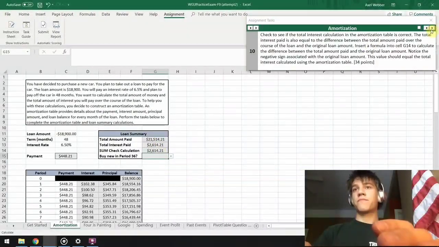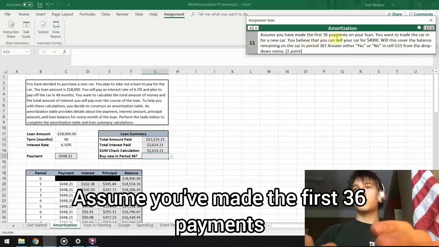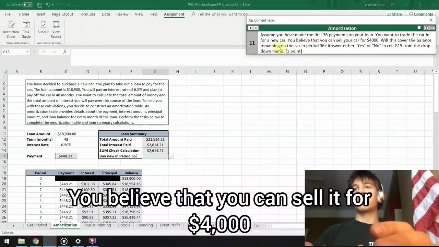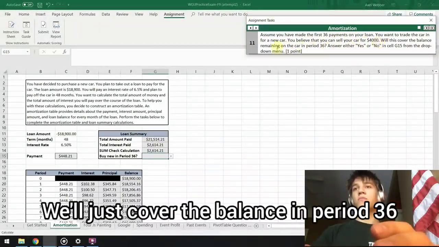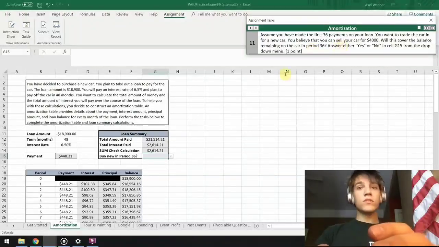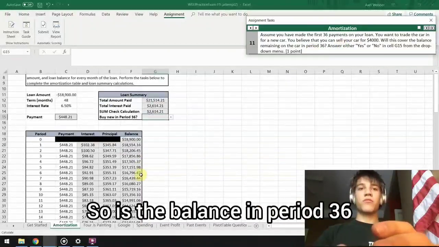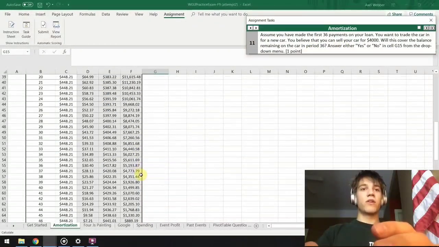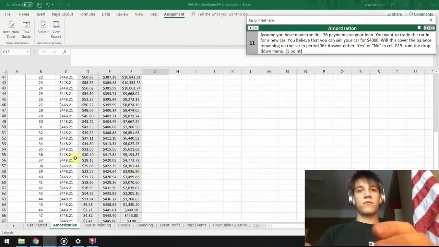Buy new in period 36. What does that mean? Assume you've made the first 36 payments, you want to trade in a car, you believe that you can sell it for 4 grand. We'll just cover the balance in period 36. Okay, so is the balance in period 36 less than 4 grand? No, it's not. So don't trade in the car.